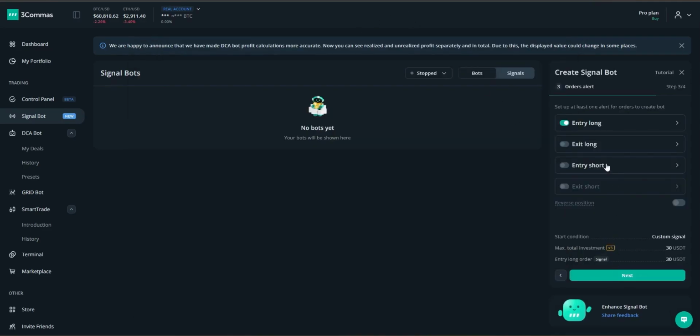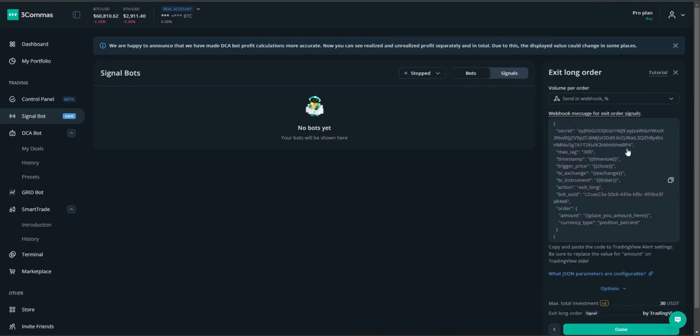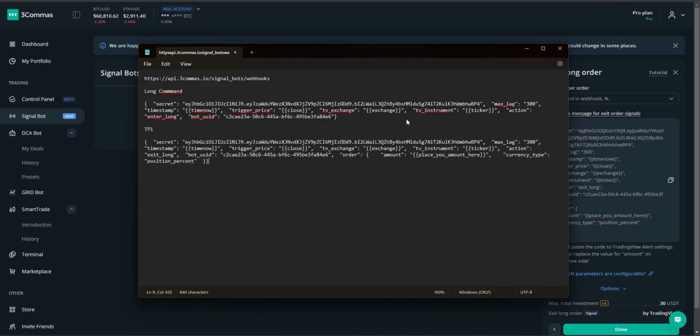Now that we have that set, we'll go on to our TP or take profit commands for our long. So go to exit long. For our take profit commands, we're going to use send and webhook percentage. This will allow us to replace the placeholder here with whatever amount we want each of the take profit markers to execute. So we're going to copy that. For these, we need 4 different commands, actually 5 including the stop loss. So we're going to put TP1 for the first command.